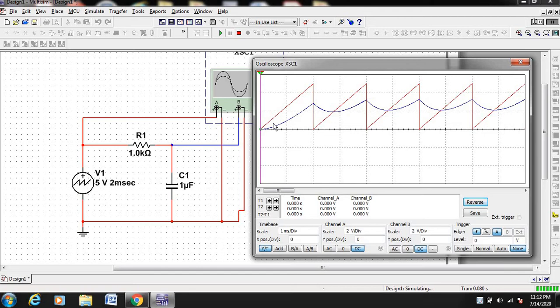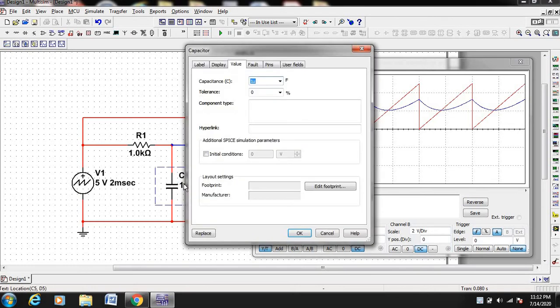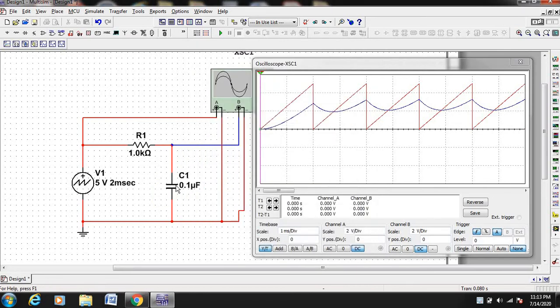You can see that the time constant is 1 millisecond, which is not large when compared with the time period of the input waveform. So this is the response you can see. Let us further decrease the time constant and see the response. First stop this and let us make the capacitor 0.1 microfarad. Now what is the time constant? You can see that it is 0.1 millisecond.